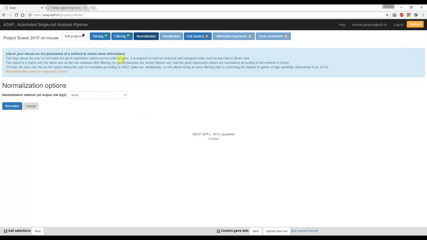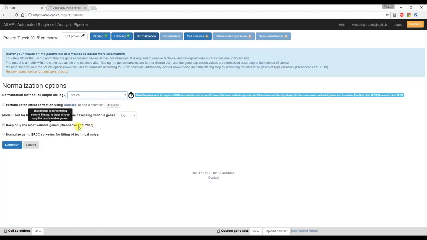And now that you have a good look at your original data, we can go to the normalization step. Here again, in the normalization step, you have many tools available, SCLVM, etc. Here I focus on SCLVM because it contains many different options.